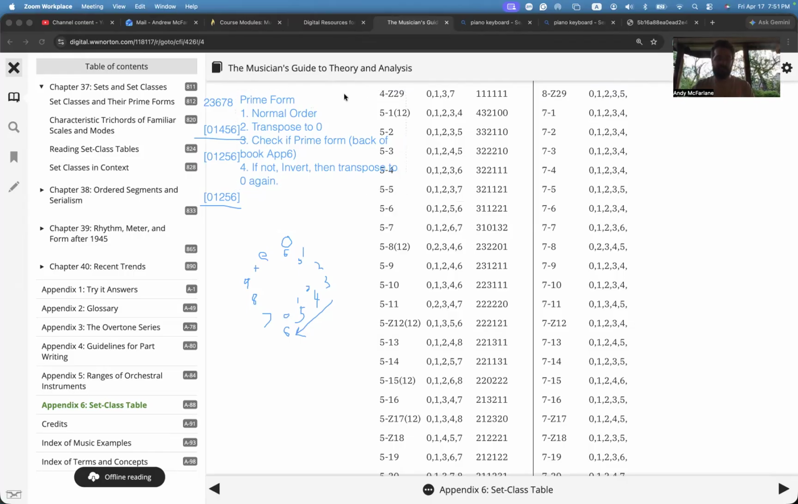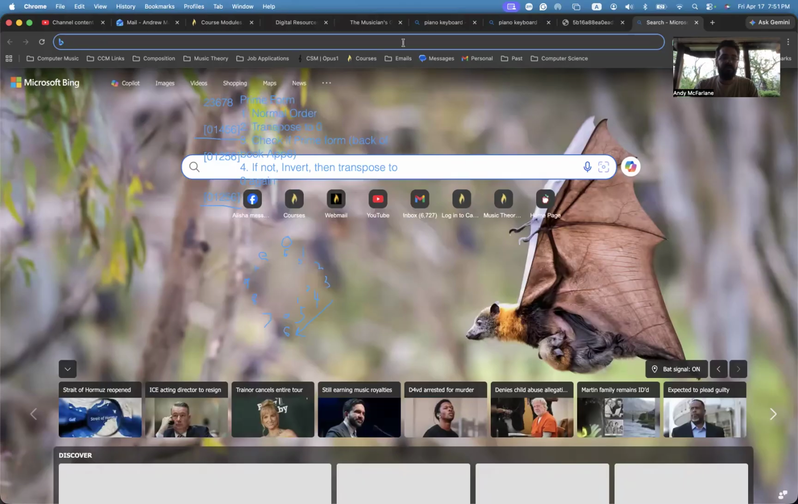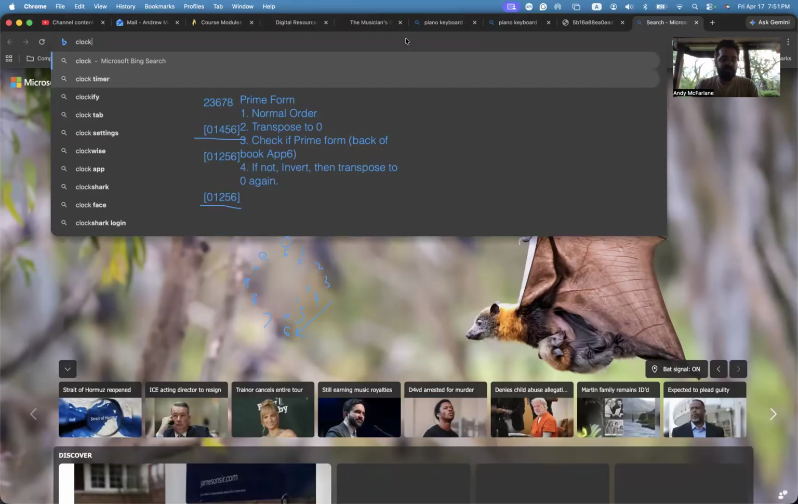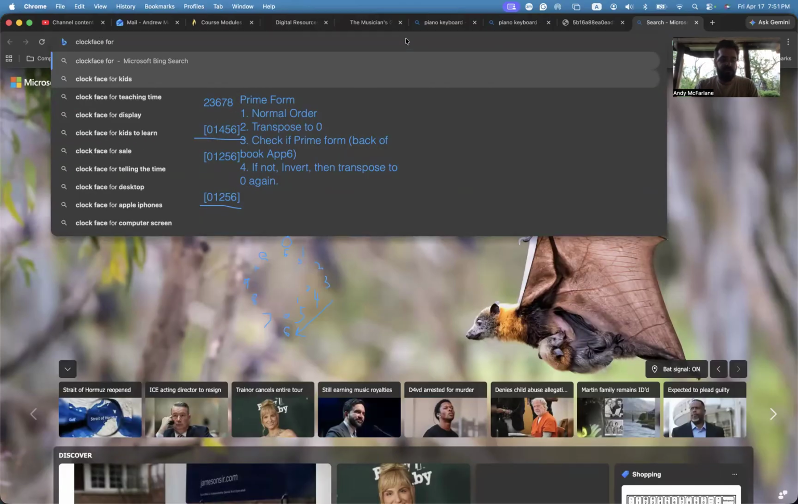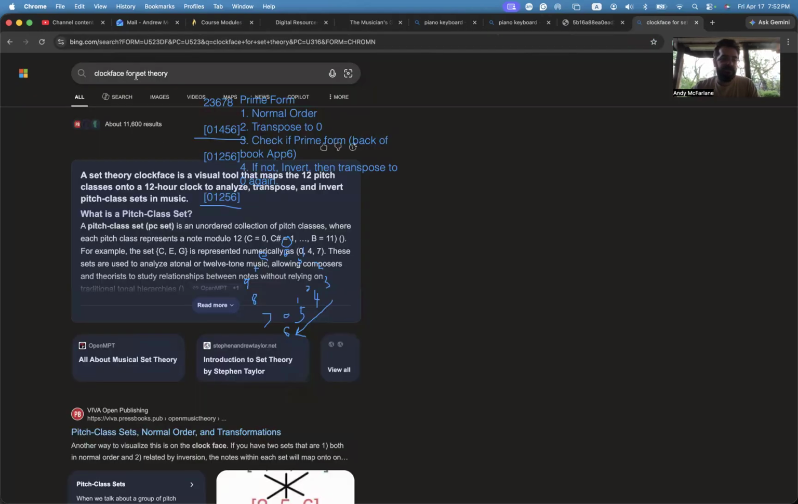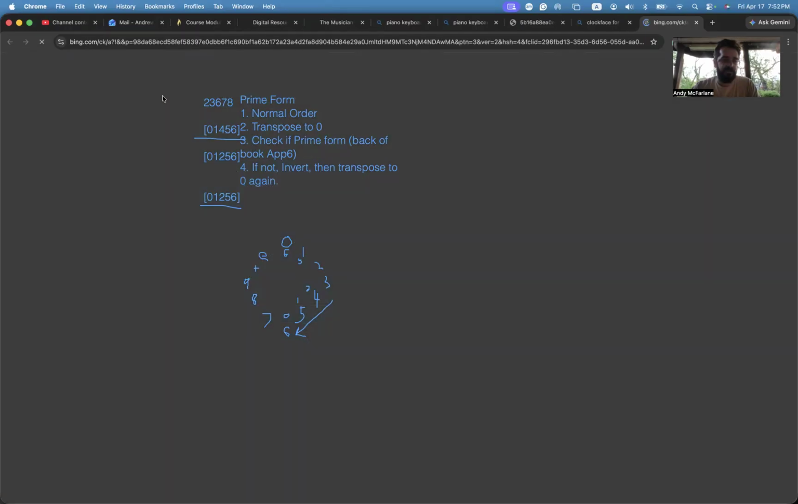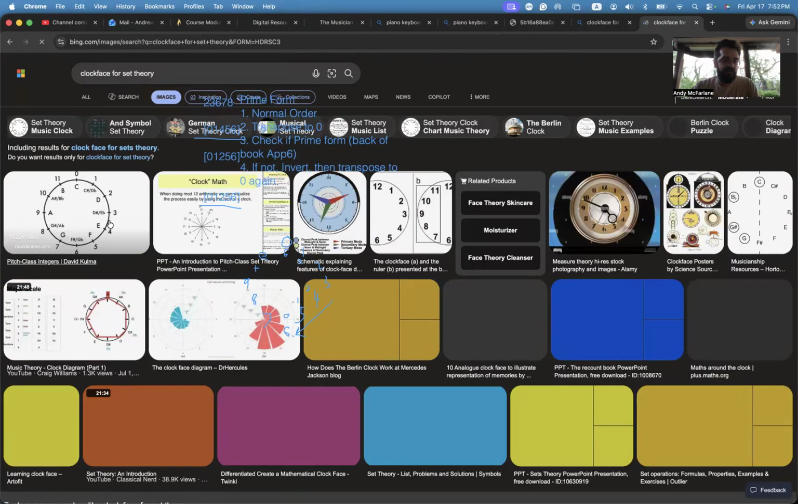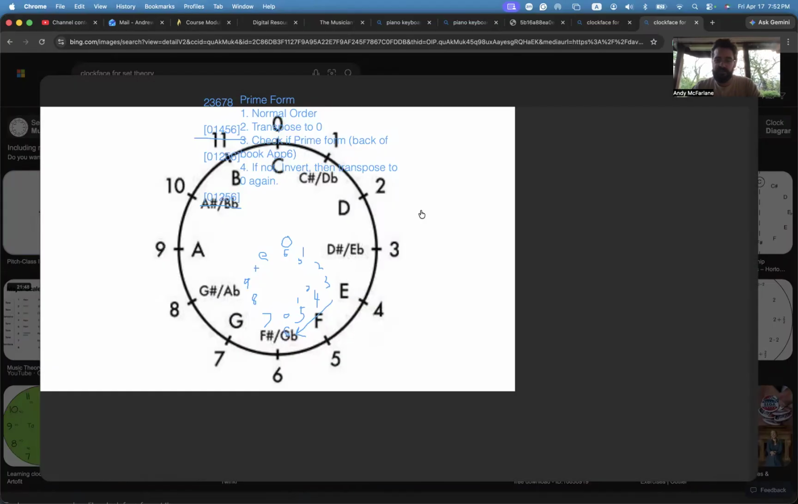Okay, so let's do all of this with our second option here, letter B. I'm going to say clock face for set theory. You ready? Clock face for set theory images, and we're going to find one. Here it is. Oh, look at that. Look how cheaty we can get.